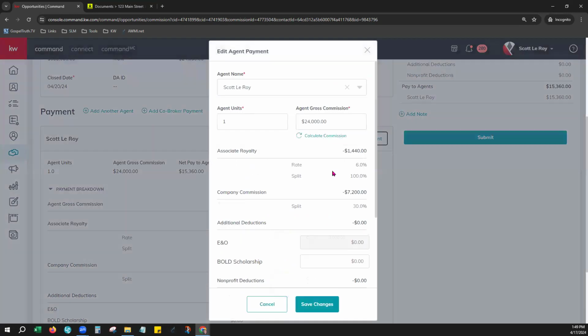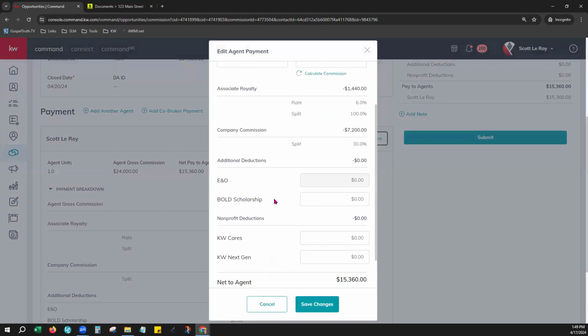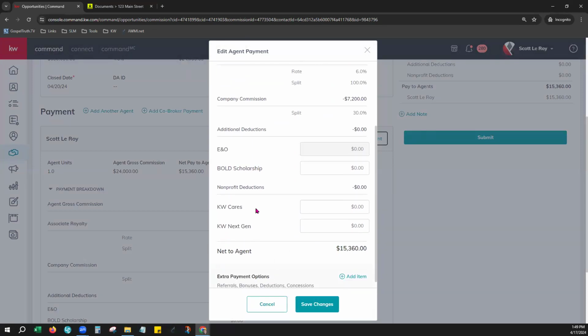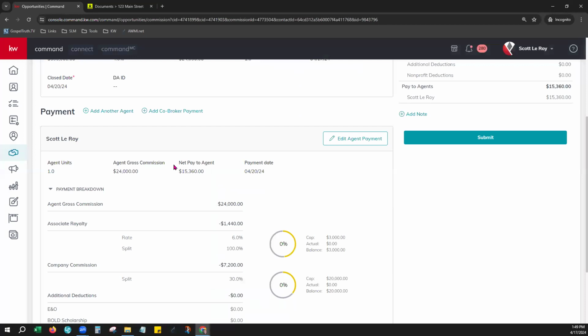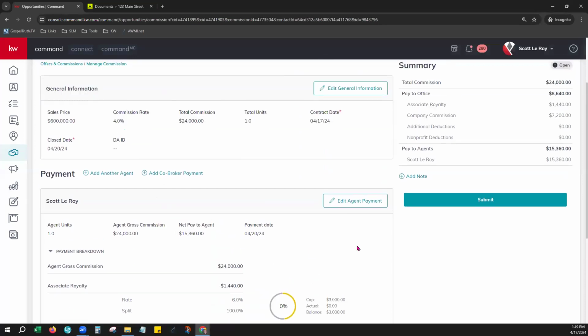If you want to come in here and say that you actually want to do a bold scholarship, or you want to have a deduction for KW Cares or Next Gen, maybe even add a different item for bonuses, referrals, things like that, you can add that in all right here. I'm going to click cancel. And if you need to add, let's say you have a teammate that you need to split this commission with, you have add another agent right here.